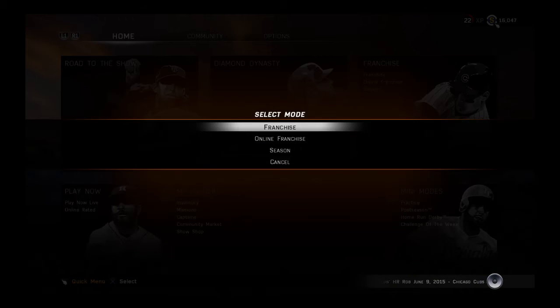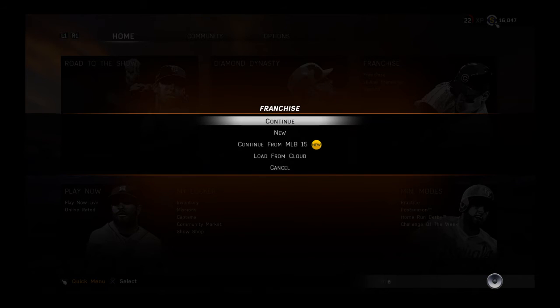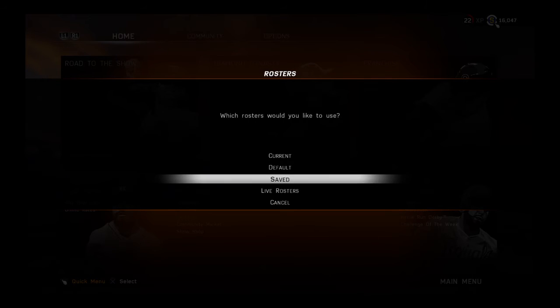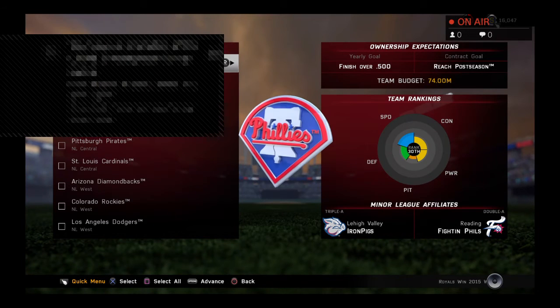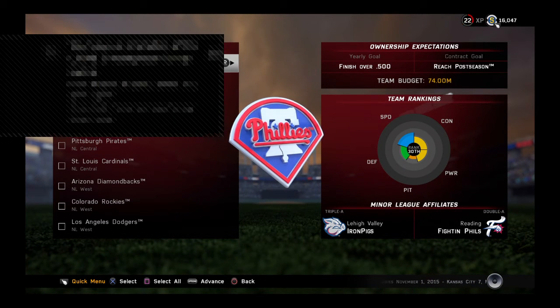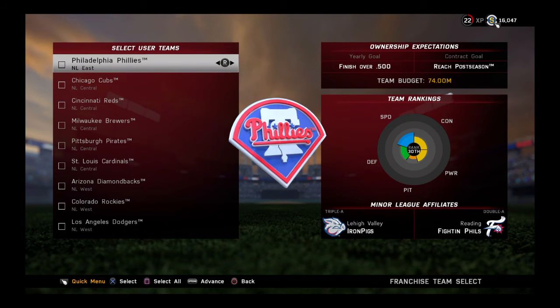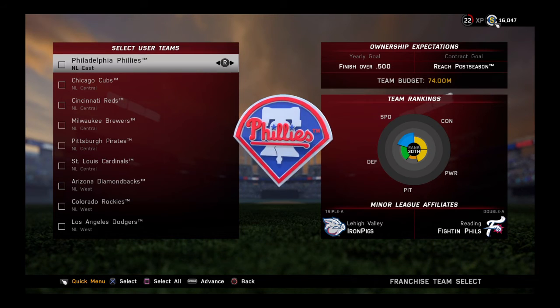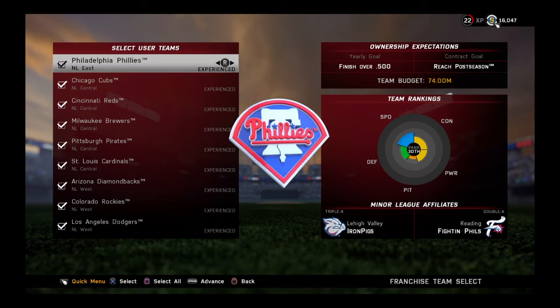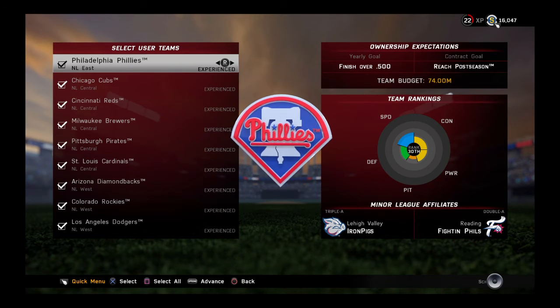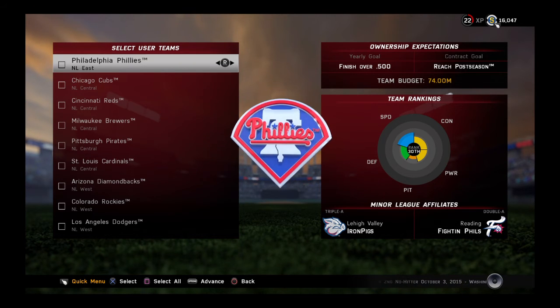All right, let's pretend we're going to start a franchise from the ground up. Franchise, new. I'm going to use saved rosters because the Operation Sports rosters are the best. They're the most true to life, so I'm going to use their version 2.2 roster. And this is where I went wrong before. I actually went and chose all the teams like this. That was the wrong thing for me to do on my last franchise. So I'm going to unselect them.